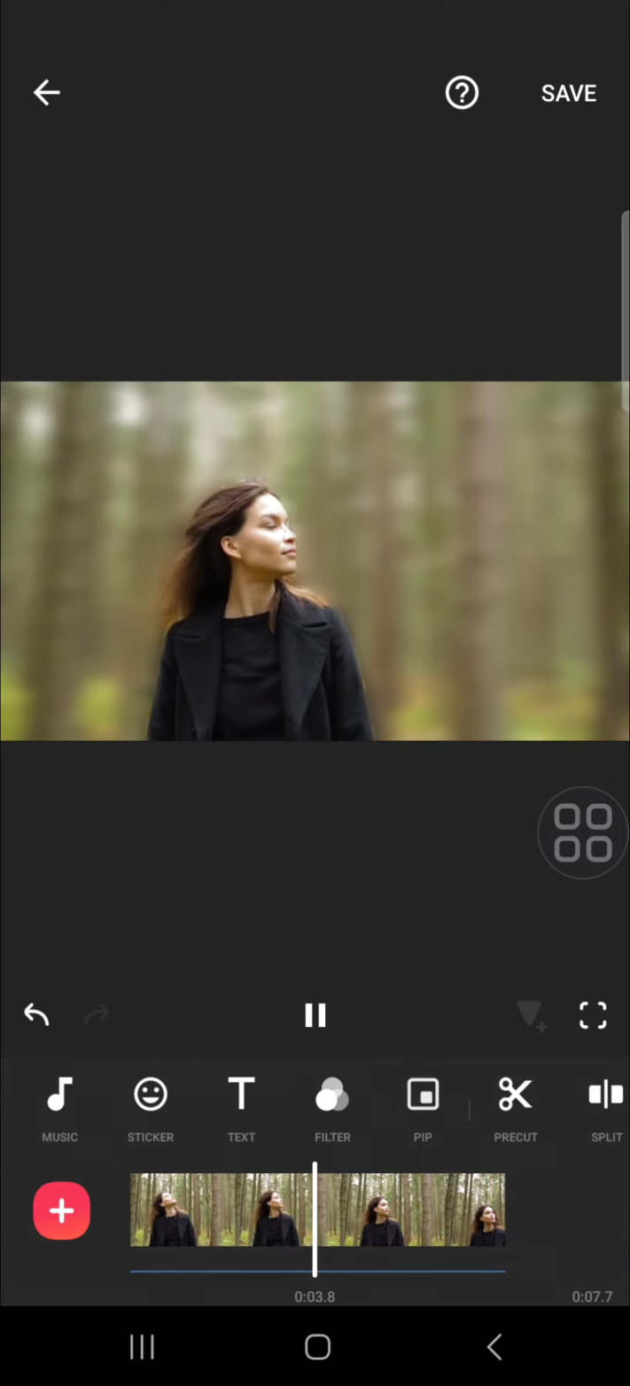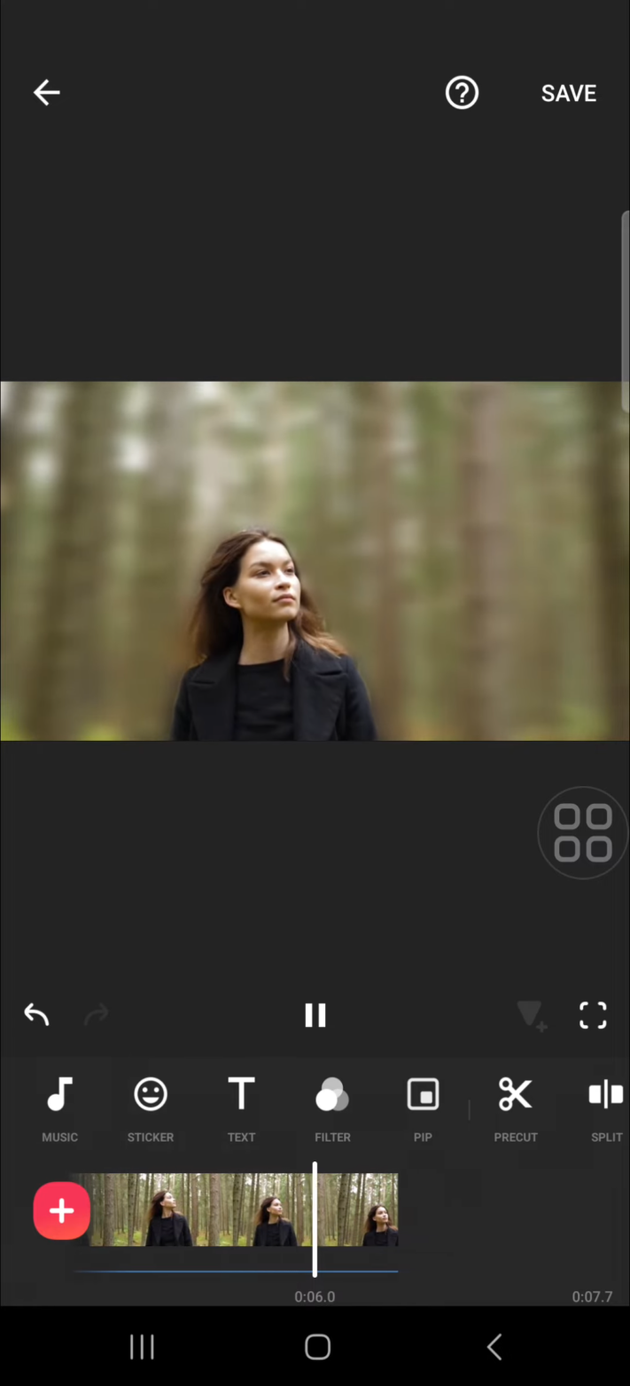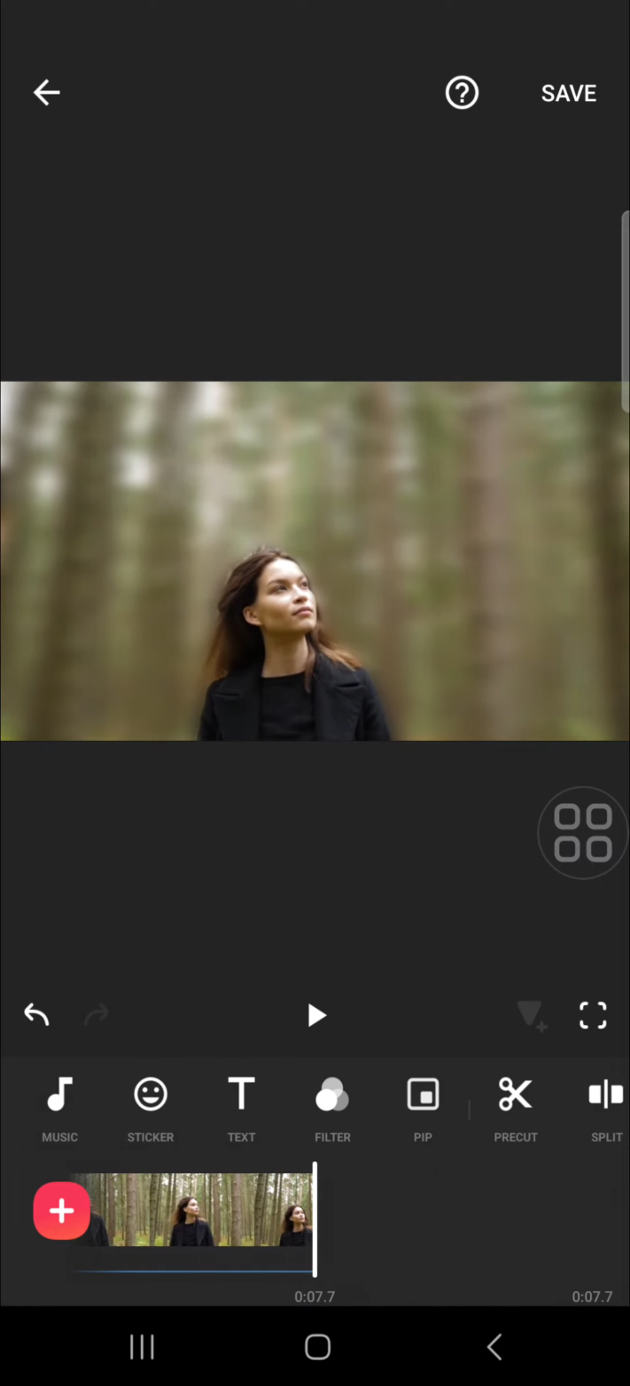Alright guys, and that's how we can easily and quickly blur the background of our video using the InShot application. I hope this video will be useful for you.